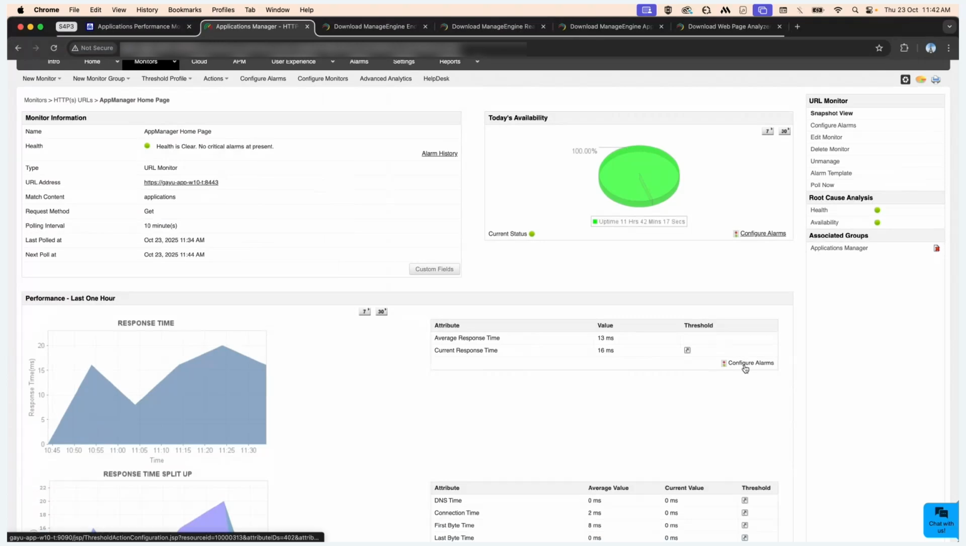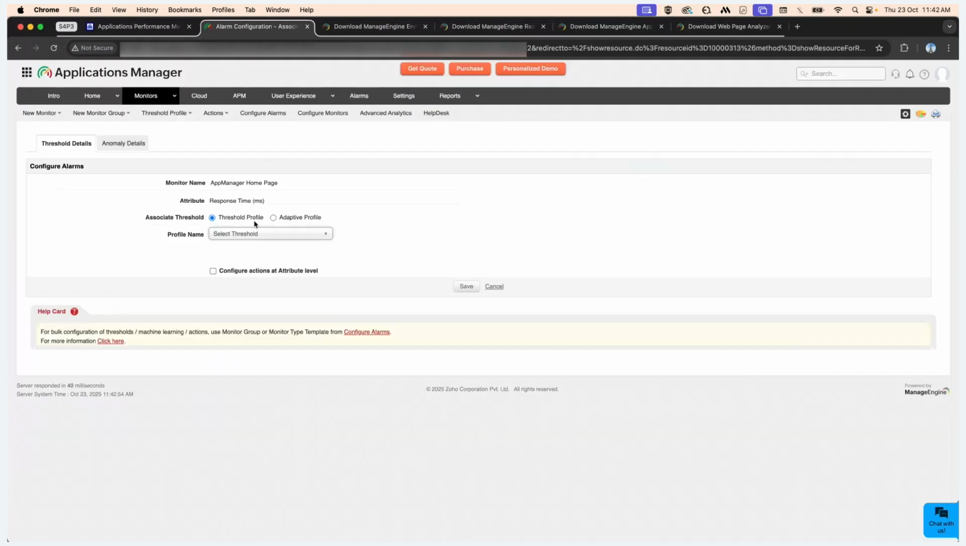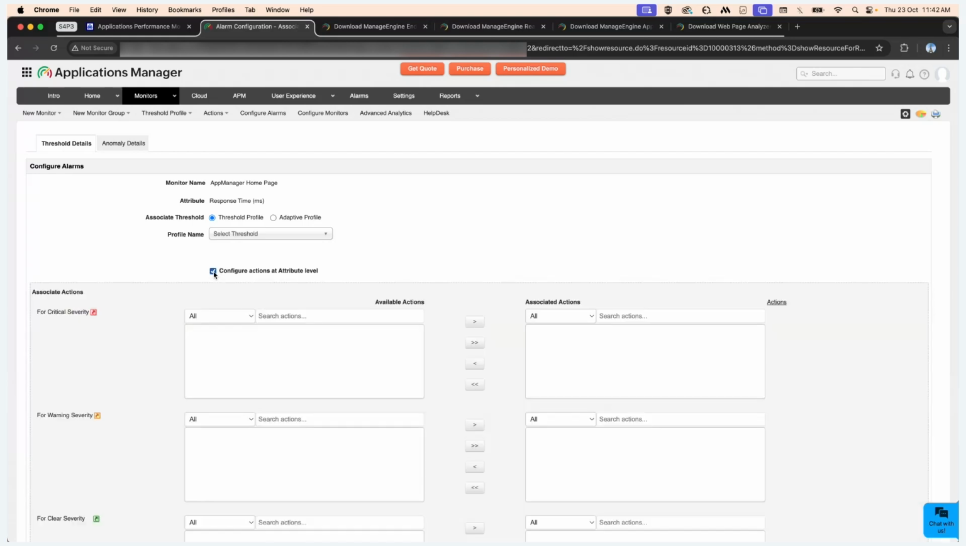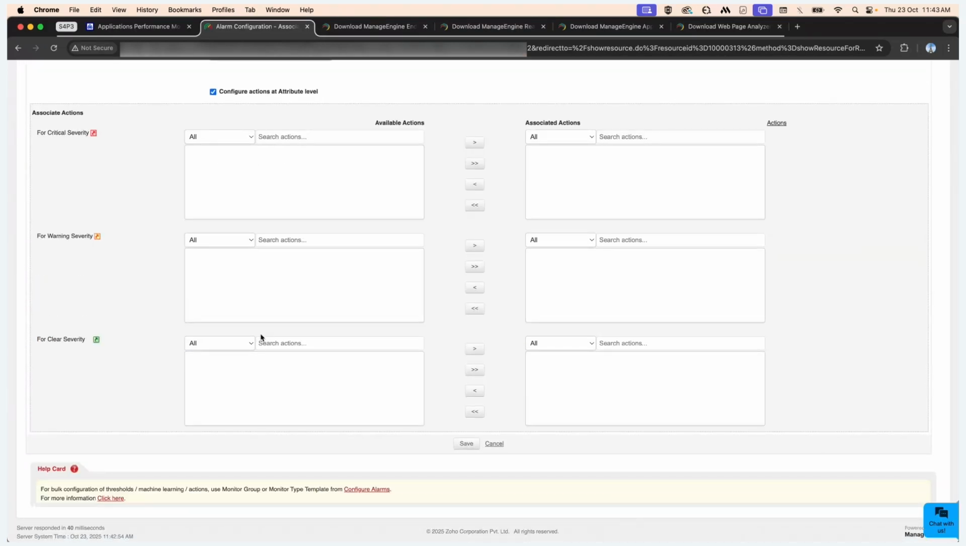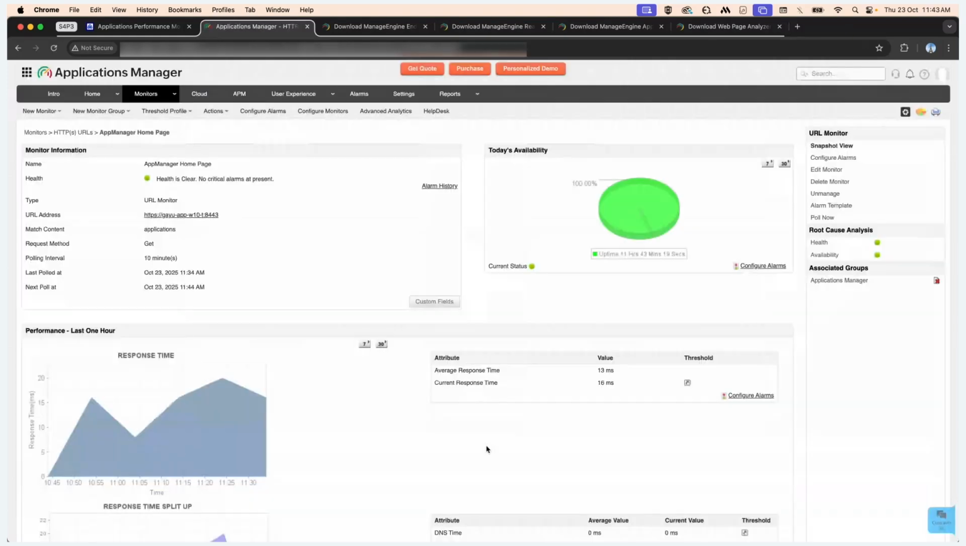To configure an alarm here, click on Configure Alarms, select a threshold, whether it is an adaptive threshold or a normal threshold, and you can give it a profile and configure actions at the attribute level as well, based on the severity level, namely critical, warning, and clear. You can associate actions and trigger responsive actions based on the threshold breach to reduce mean time to respond. So this is how the URL monitor works inside Applications Manager.